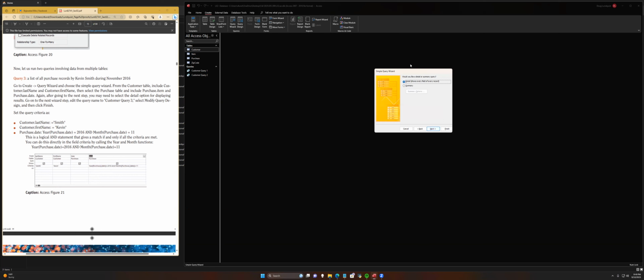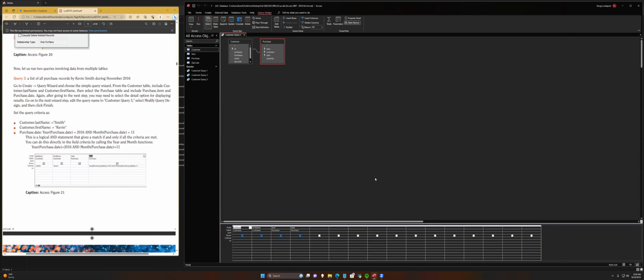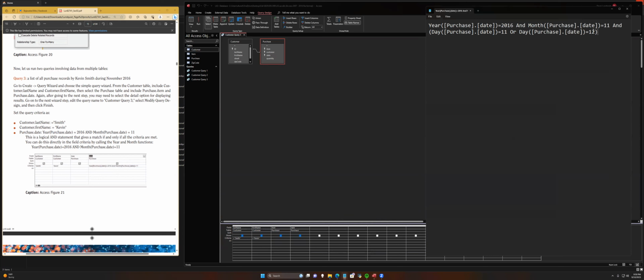Okay, once again, next, leave it as detail, go to modify the query design. And we're going to call this one customer query 3. Okay, and then hit finish, brings us to the design view. So our query criteria, first one for last name is going to be equals Smith, once again with Smith inside quotes. Second one for first name is going to be equals Kevin. For purchase, we're going to put some complex ones in here. I'm actually going to write it up in Notepad and then paste it. I have this other one for the next query.